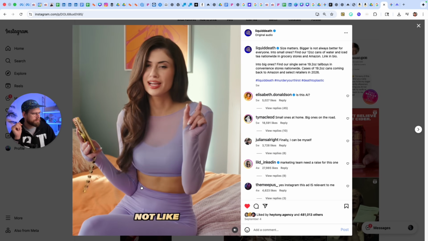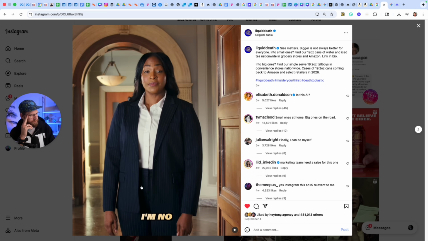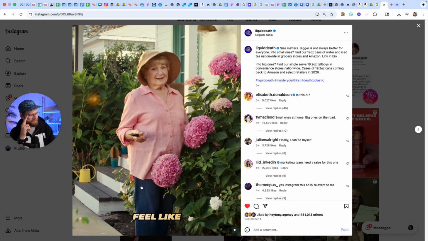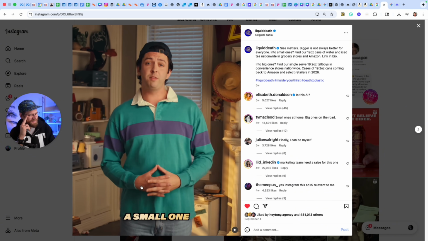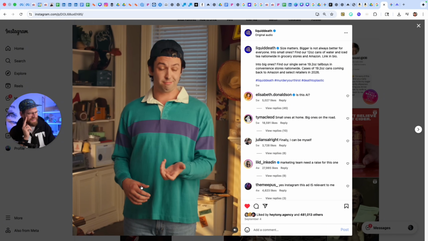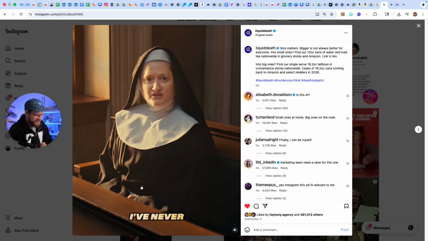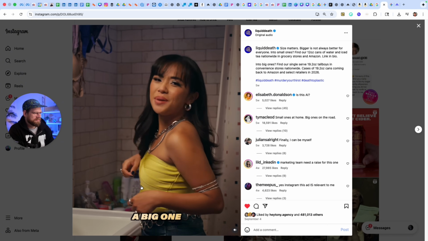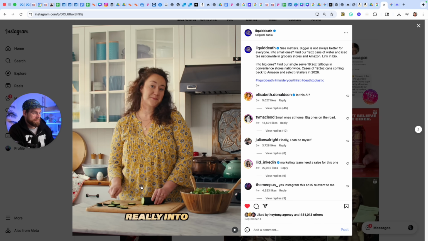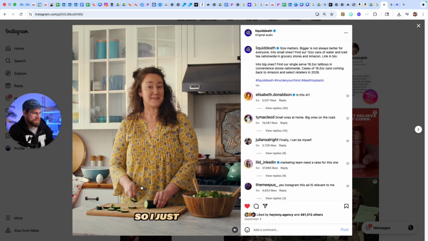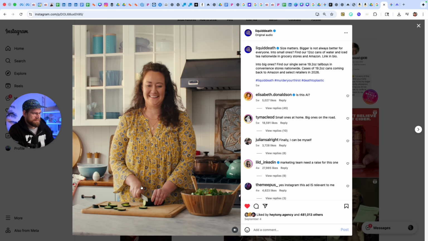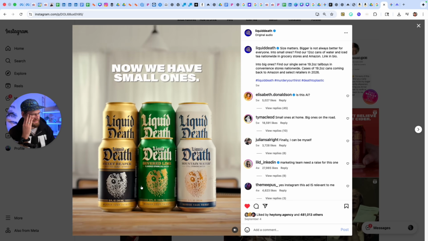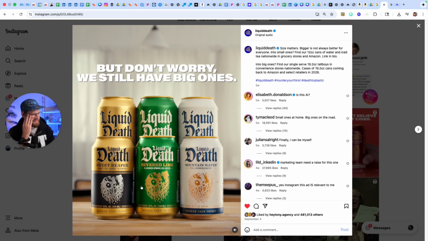Small ones. Not like micro ones, but small ones. I'm no size queen. I like them small. The big ones always make me feel like I have to pee. I made fun of my buddy for having a small one, but then he let me hold it, and now I low-key want a small one too. I've never had one at all, but if I did, it would be a small one. When I'm drunk, I want a big one, but only when I'm drunk. My husband's really into big ones. Kind of weirds me out. So I just sit in a chair and watch him and his buddies just go to town. Oh my God. Meanwhile, I'm just over here, enjoying a small one. Now we have small ones. But don't worry, we still have big ones.